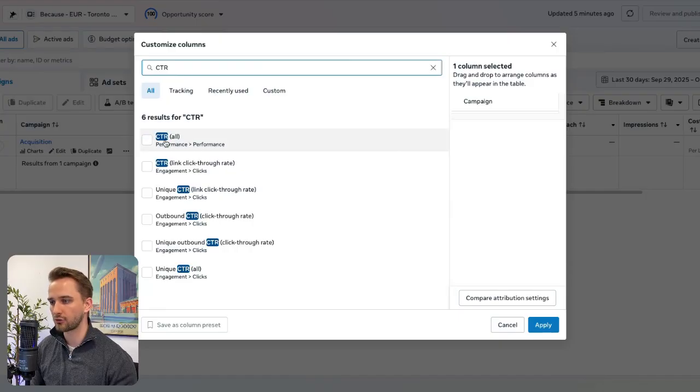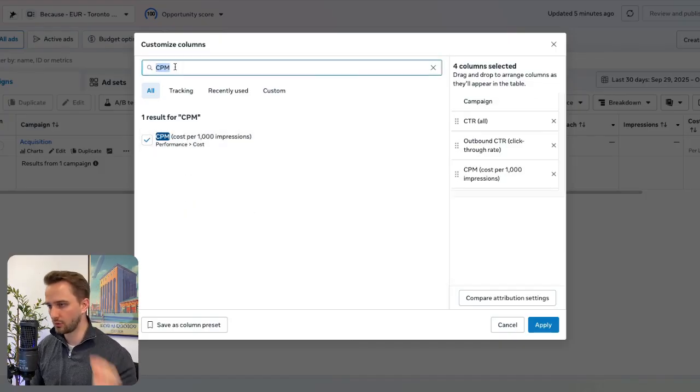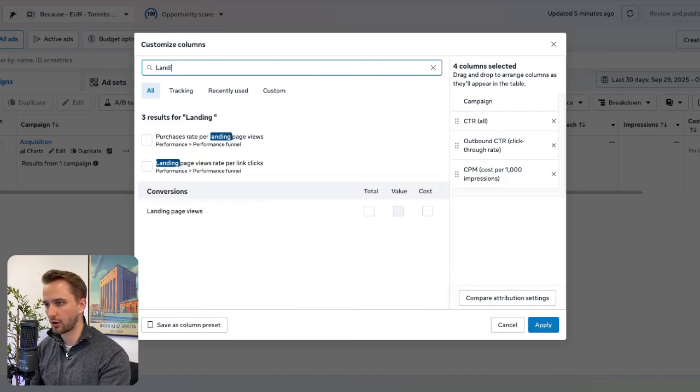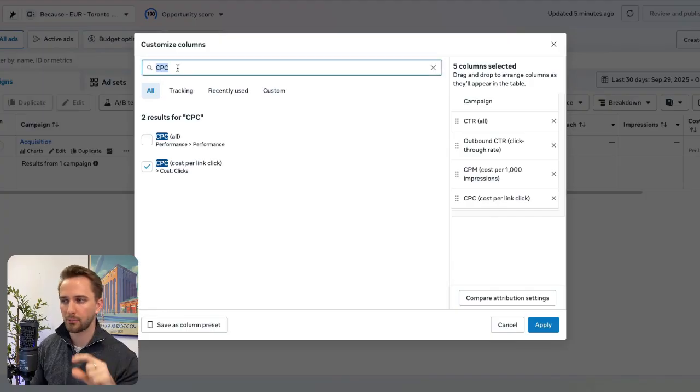So CTR is a metric you're looking at. You can also have outbound CTR, which are the clicks onto the website. You can have your CPM costs. You can have your landing page views or cost per clicks, right? Cost per link click is important. So not just a click on the ad, but on the actual link.